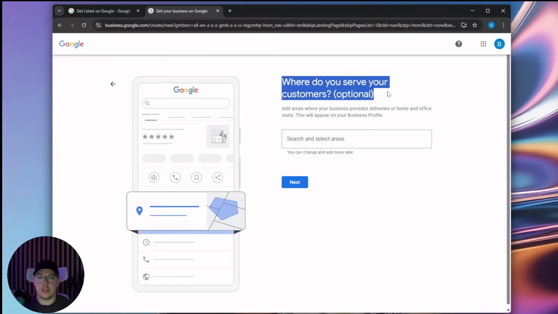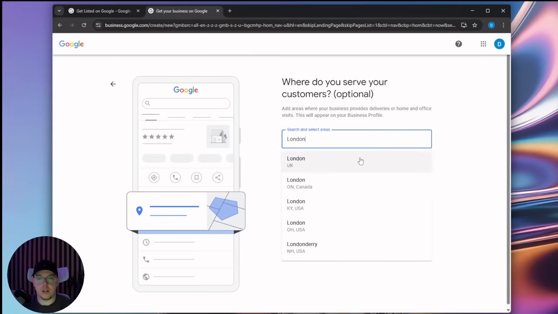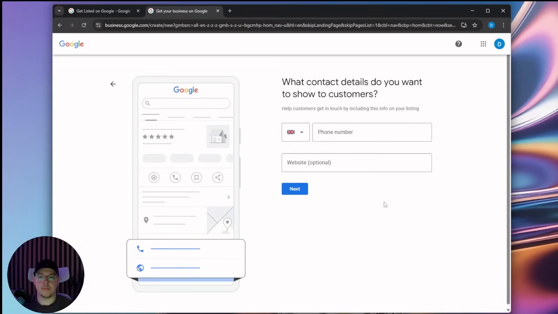Going through now, because I chose the service area, and sometimes you'll still get this option as well if you choose a brick and mortar store, depending on what comes up. In this case, I'm just going to put London in here and choose London, UK. I could also add additional areas if I wanted to, so I could add in West Midlands as well to say I service both those areas, and then click next.